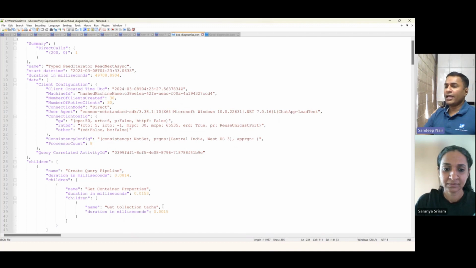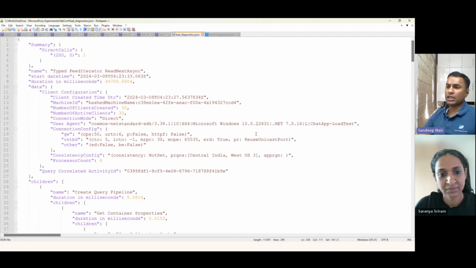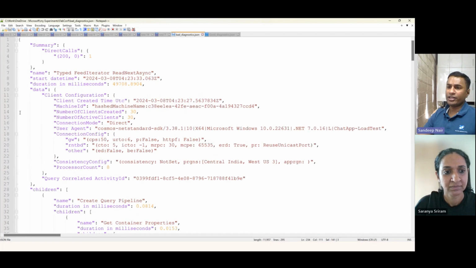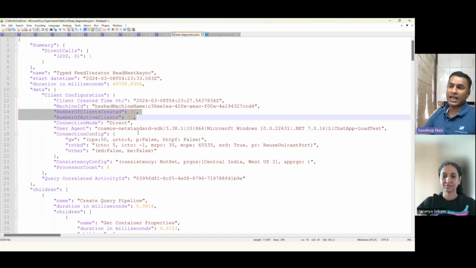So I looked at the app SDK diagnostics, and what I saw was that if you look at line number 14 here, the number of clients created is 30, and that is an anti-pattern. Just to explain what's happening here: the Cosmos DB client should always be a singleton in the application, which basically means you should have only one instance of it running. And if you have more than one instance, it's not going to be helpful.